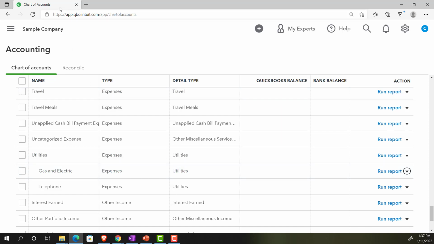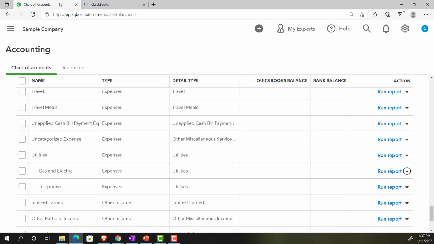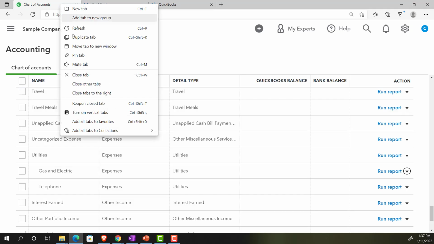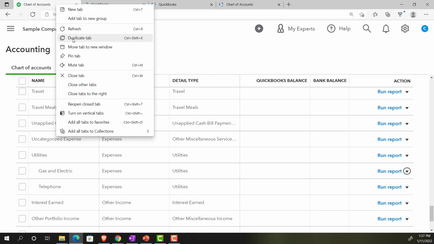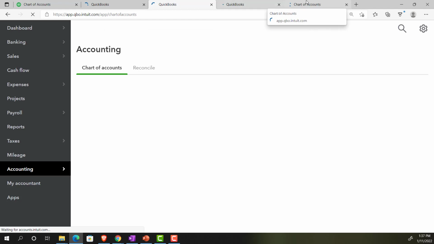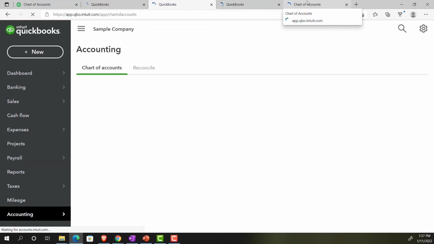I'm going to open 3 new tabs up top. I'm going to right click on the tab up top, duplicate it. Let's do 4 new tabs. Go into the first tab again, right click and duplicate. Go into the first tab again, right click and duplicate. And one more time, go into the first tab again, right click and duplicate. This second tab I'm going to use to maneuver around while I still have the chart of accounts open. Then I'm going to open up the balance sheet, the profit and loss or income statement, and then the trial balance on the far right.